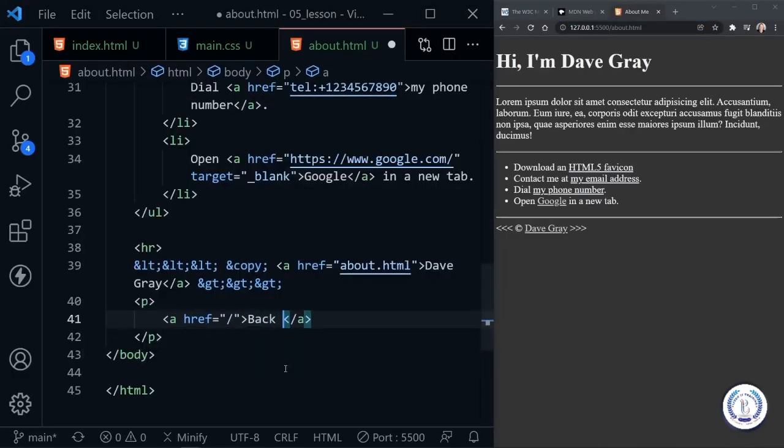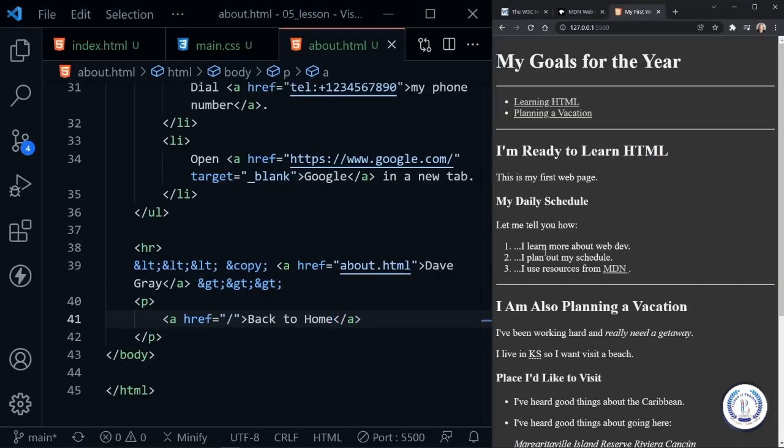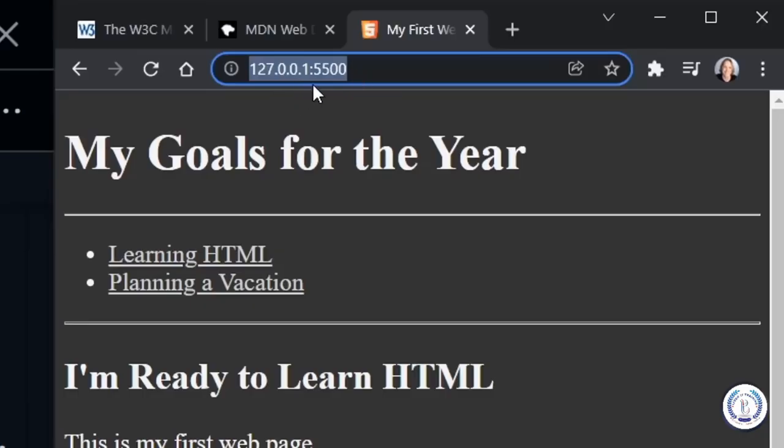So here we can just put back to home, and save this. And now we have a link that will take us back to our index page. So let's click this link and we're back to our index.html. But notice in the web address, it doesn't even have the index.html up here. It doesn't need that because it loads this page by default. This is the first page of your website.